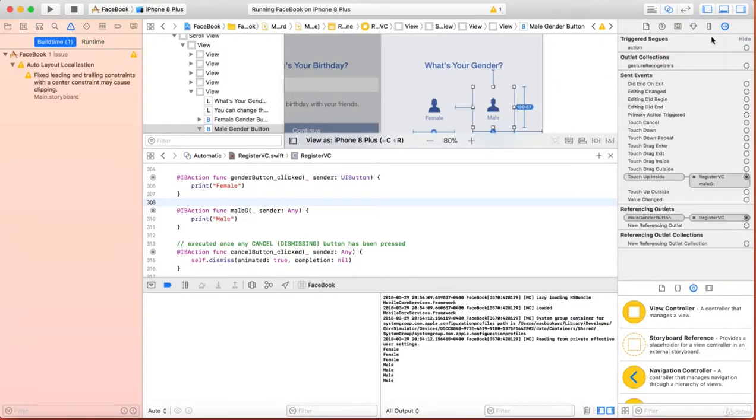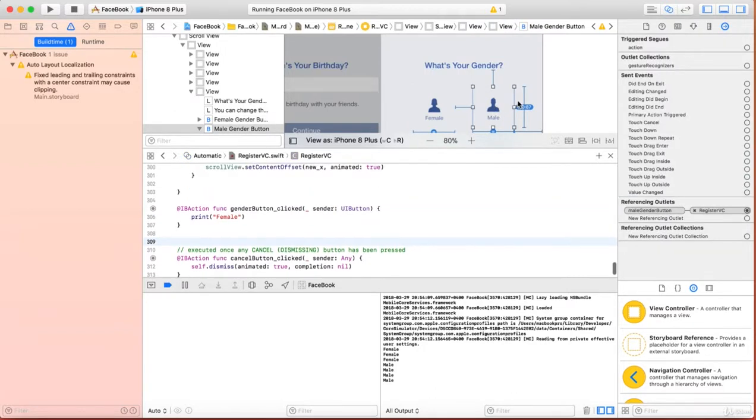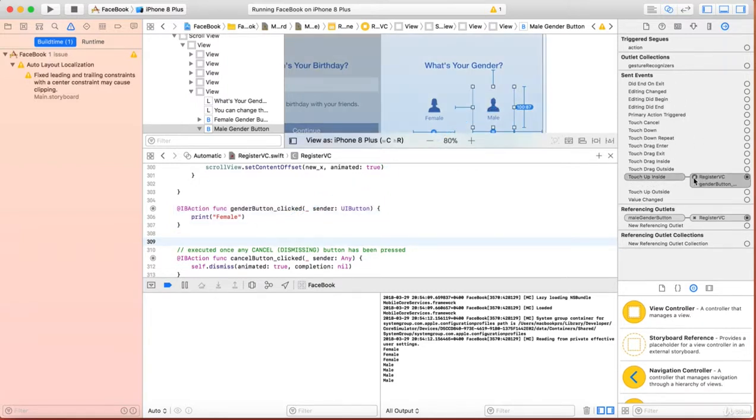Okay, so now I will break the connections. I'll delete this function, and I will connect the male to the gender button clicked function. Control left mouse click drag to that one and release. Okay, make sure that you have here only one connection.